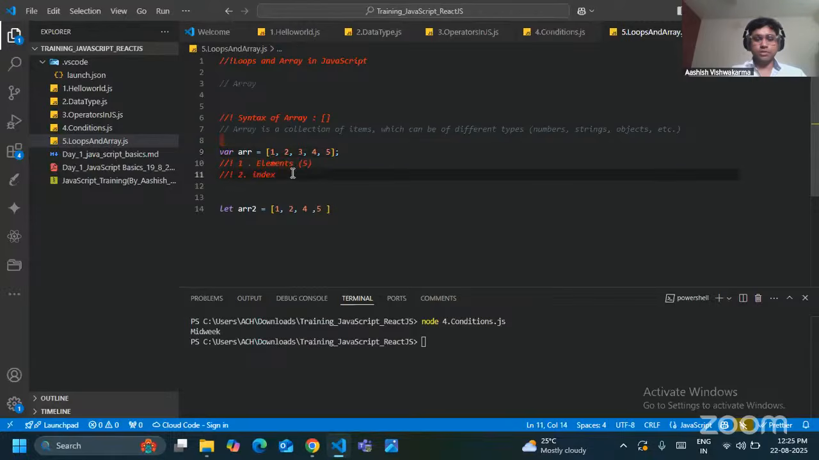I mean index. So in index, the first element has index 0. And the second element has index 1. So in the case of an array, we need to take care that the index will start from 0, 1, 2, 3, 4, not 5. So these are the two things that we need to take care of here.